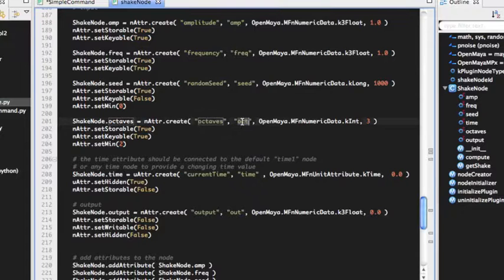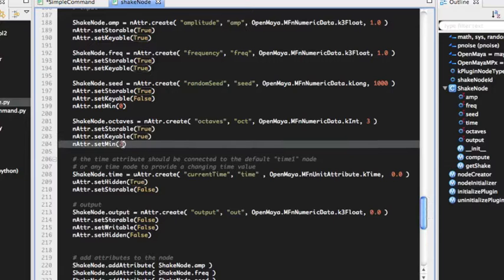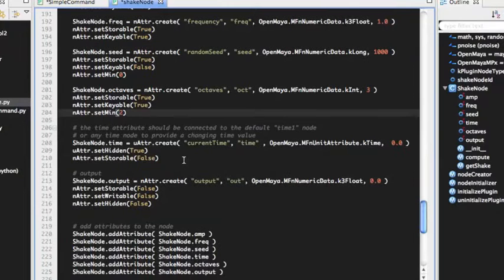So we say octaves, short name oct. It's a numeric data, and this time it's an integer. And the default we're going to say is 3 octaves. It can be stored with the file, it's keyable, and we're going to say the minimum is 2, because if you go any lower than that, you're basically just going to have a really smooth curve. We could allow them to go to one, but I think two, for our purposes, let's say that's the lowest it can go.